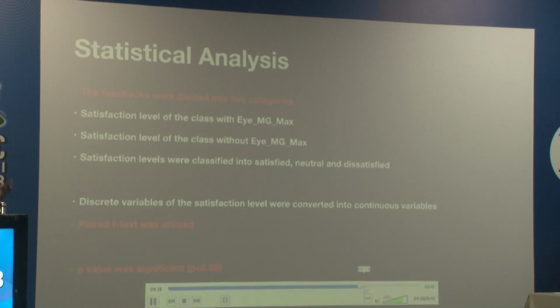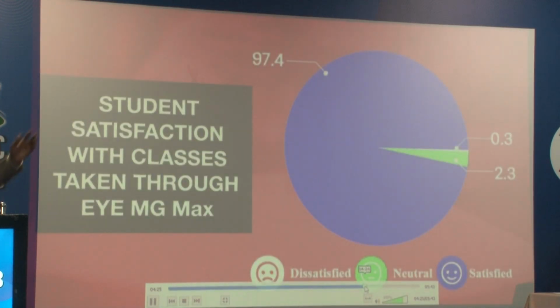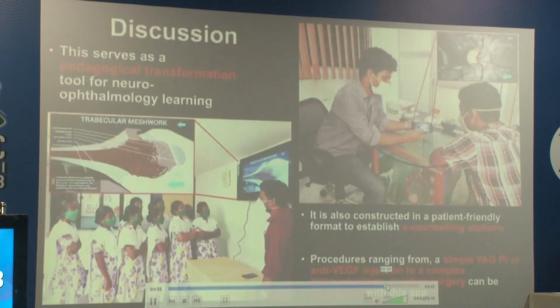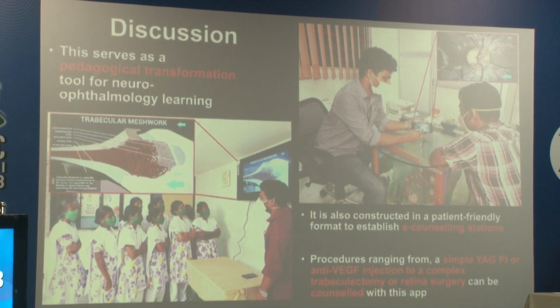With this app they felt much better. You can see 97.4% satisfaction levels were good. Even with textbooks they were okay, but they definitely felt a 3D dictionary, which is much more subtractive to navigate with the fingers, was much better, is the feedback that we got. Currently we are working on adding more and more structures. So this serves as a pedagogical transformation and e-counseling station. Even for ophthalmology, it can work for simple injections to complex surgeries, even moving into glaucoma or retina surgery.